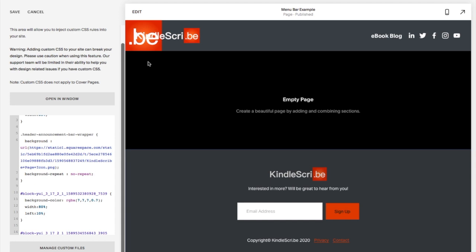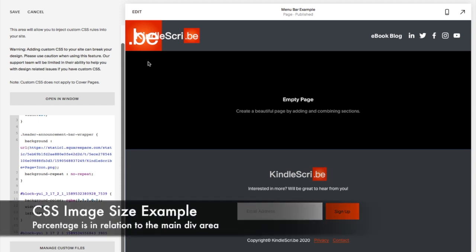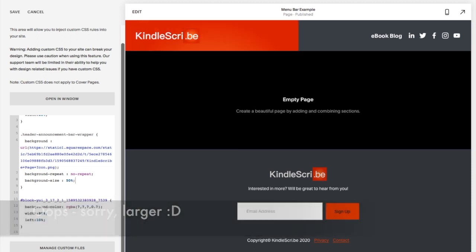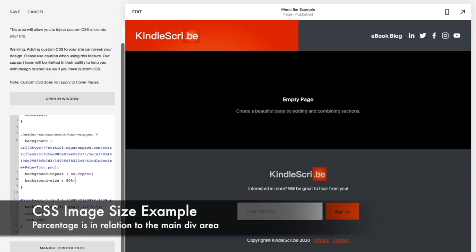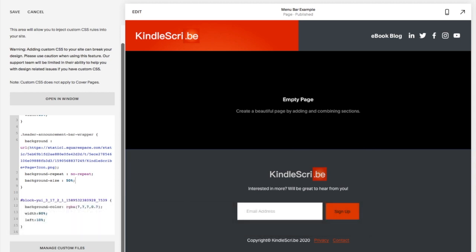So for example, you can put background-size, and then you can just type in 90%. Let's just do 50% to make it even smaller. Oh, bigger. Bigger. So now it's going to make the image 50% bigger. Okay, it looks quite cool actually, but I'm not going to keep it.